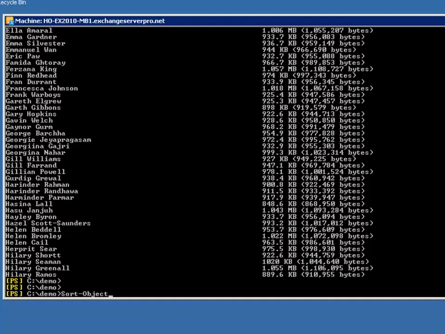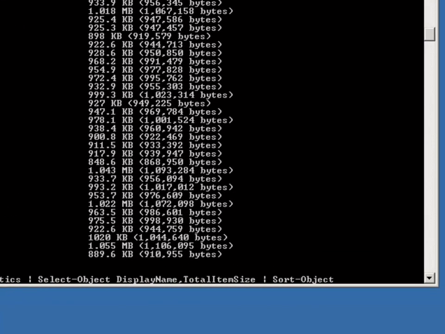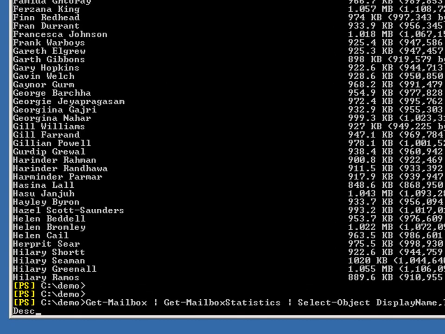As the name suggests, this commandlet lets you sort the output that is coming from other commandlets depending on the criteria that you specify. So let's repeat the previous example. We've got get mailbox piped into get mailbox statistics, which we're then piping into select object so that we return only the display name and the total item size. So let's now sort by total item size, and we will sort that in descending order, so the largest to smallest.